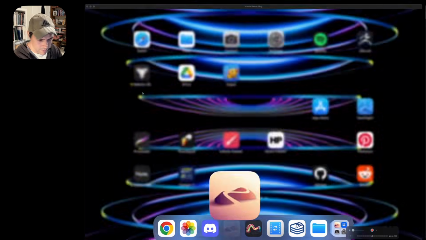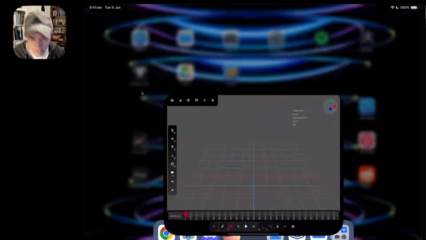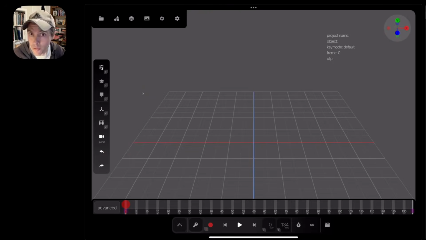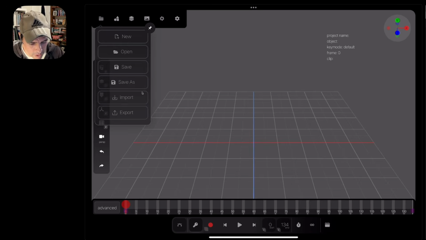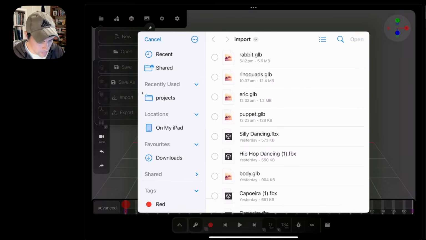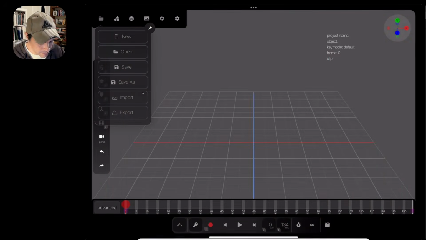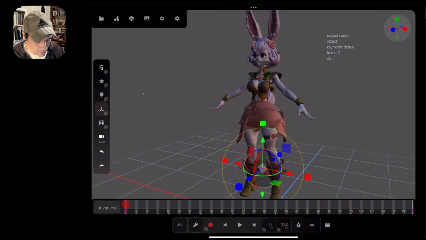So sorry, Nomad on iPad. It's a perfect excuse to get a more powerful iPad now. Okay, so going to go import and bring in that rabbit mesh. So this is what it looks like.